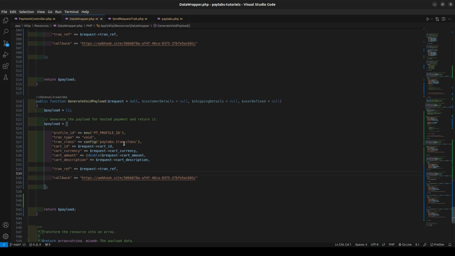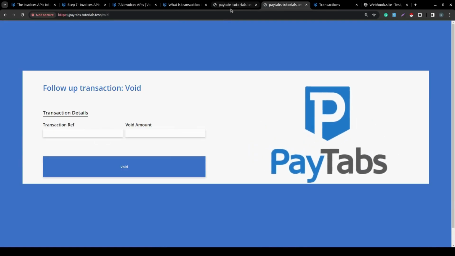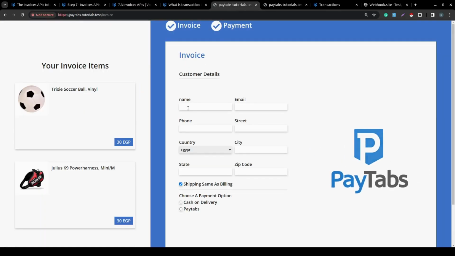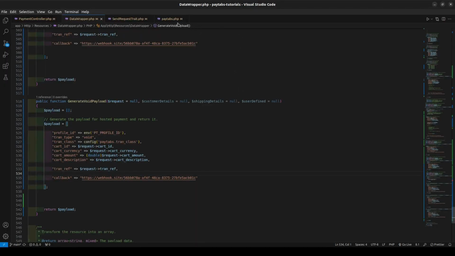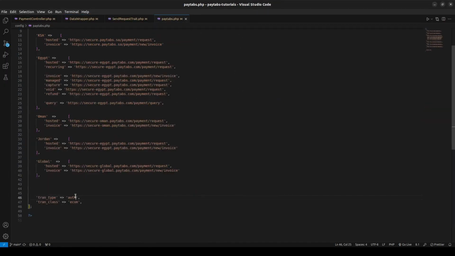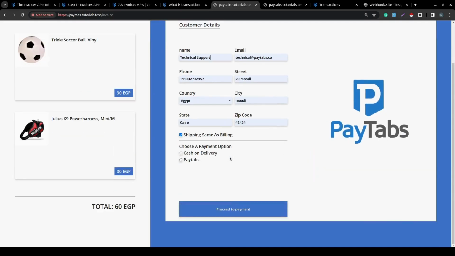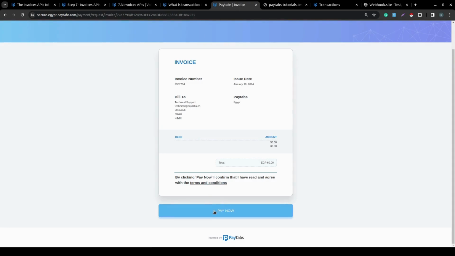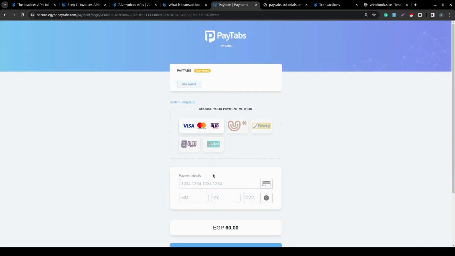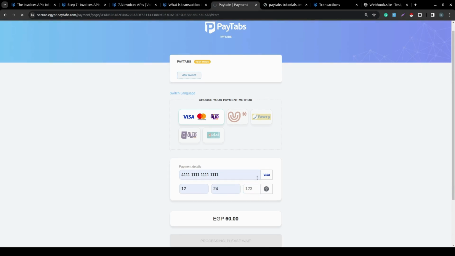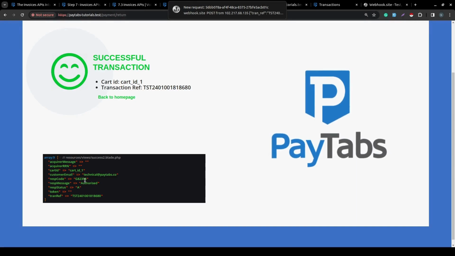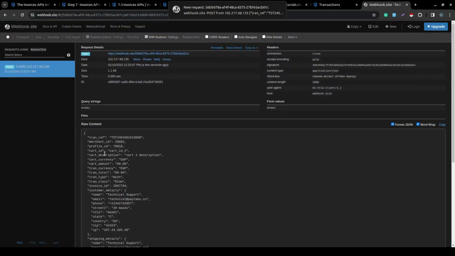Now, what I'm going to do is first initiate a very simple auth transaction. Of course, you need to make sure that your transaction type is auth, not sale. So right now I'm going to initiate an auth transaction. Here we go. I'm going to pay the invoice, use one of my test cards, and pay it. Now I have an authorized transaction. Let's make sure over here that the transaction type is auth. The amount of this transaction is 60 Egyptian pounds.